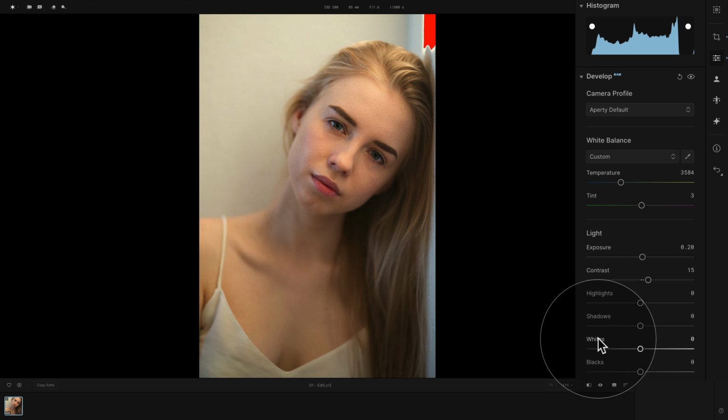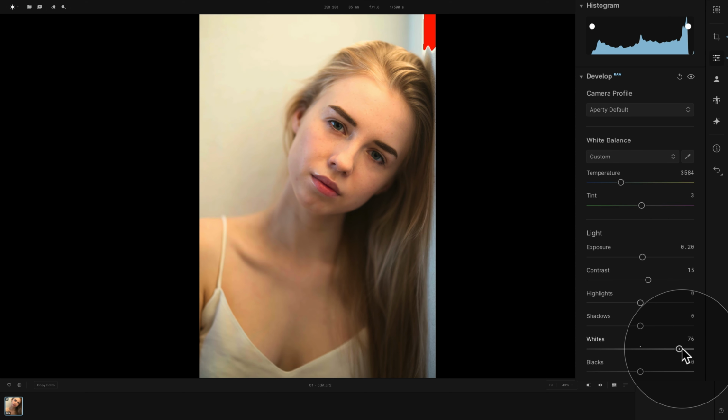And finally, we have the whites and blacks. The whites edit the right part of the histogram, the extreme bright parts of your image. So when we take the whites and shift them towards the right, you will notice how that specific right part of the histogram gets pushed towards the right side. And yes, the image gets much brighter.